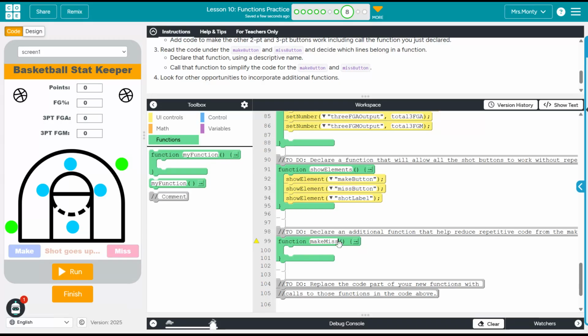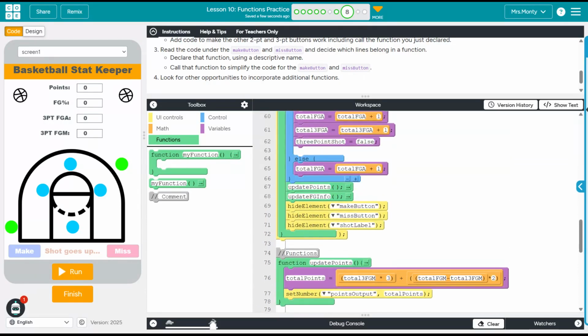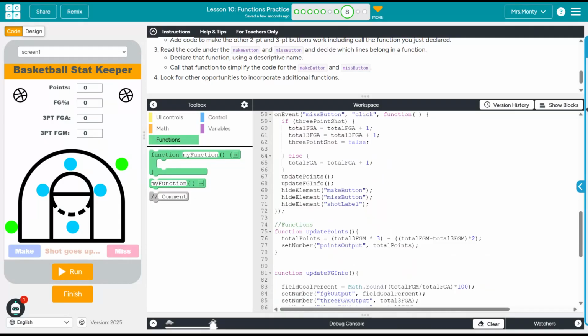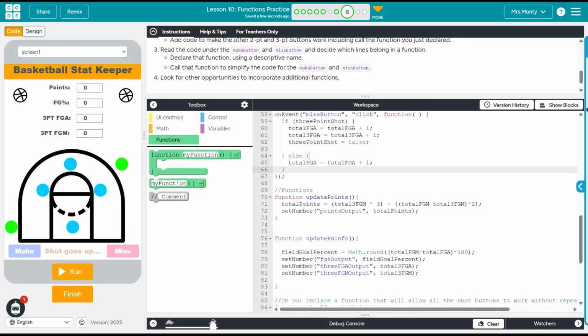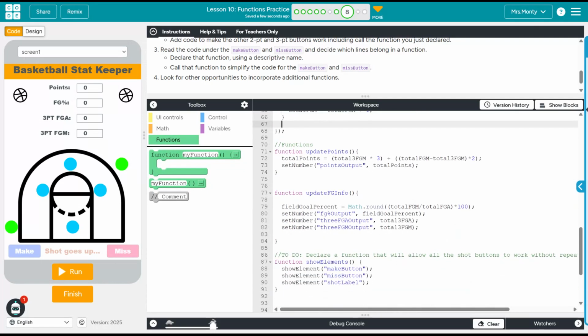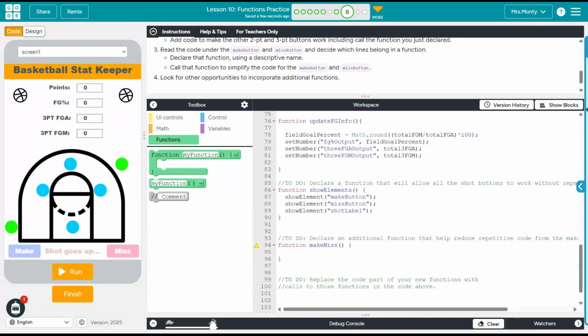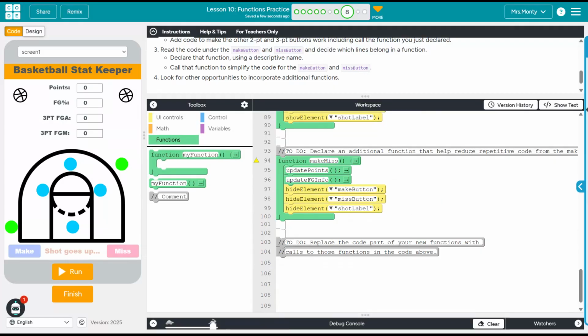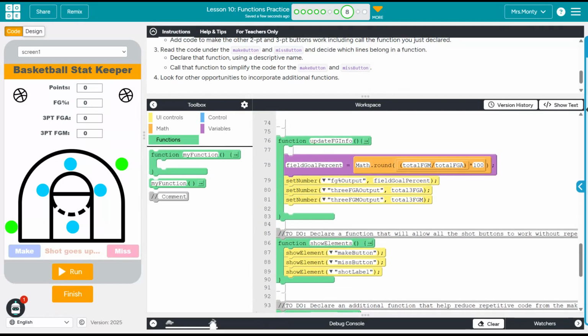And within that function, I'm going to copy and paste these 5 lines of code from either the make or the miss button clicks. So I'm just going to go from the miss button click down here, and I'm going to copy from line 67 all the way through line 71. I'm going to get rid of those lines up here within that section of my code, and then I'm just going to paste them down in this make miss function that I created. I'm going to switch back to block mode after I do that so we can see those 5 lines of code are now in my make miss function.